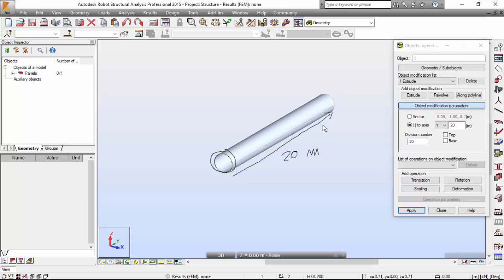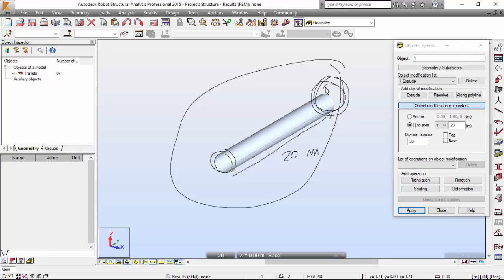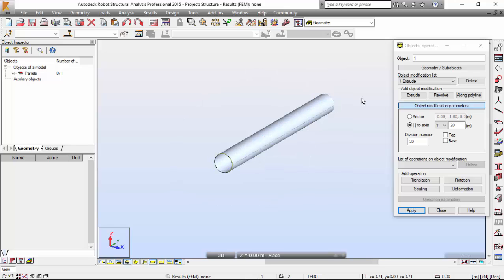Now let's make the next modification on this object. Remember that we ended up over here because we started with the circle and we went all this way, 20 meters. Okay, now the next modification is the revolve. I'm going to select the revolve.